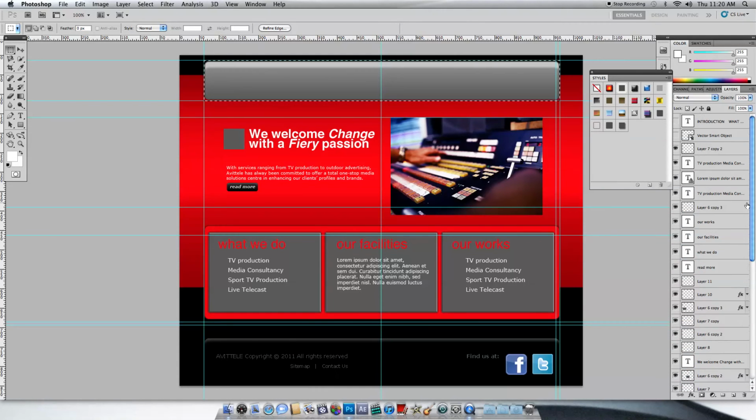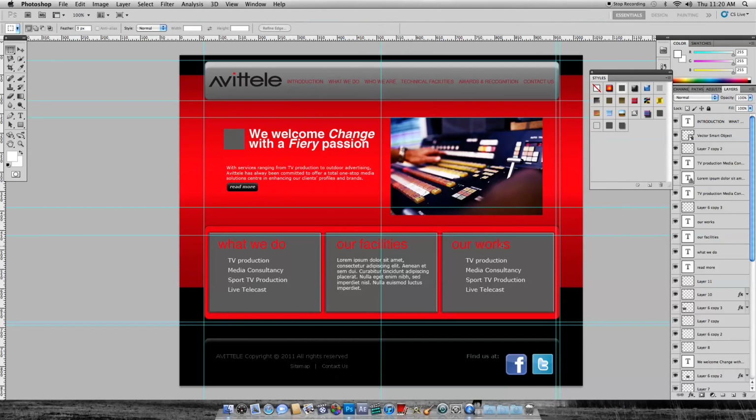Basically, the Photoshop file is just a guideline for you in order to create the HTML file later. Now I'm going to open Dreamweaver so that I can insert or attach the background in the HTML file.